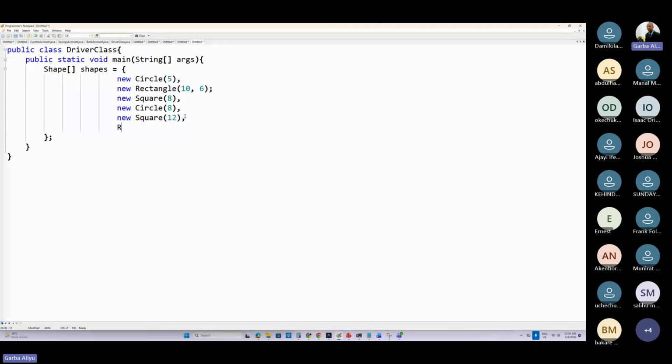Let me create a rectangle here. The rectangle, let me say, is having 12 by 2. Okay, so now this is an array of shapes I'm creating. I'm putting everything in an array.